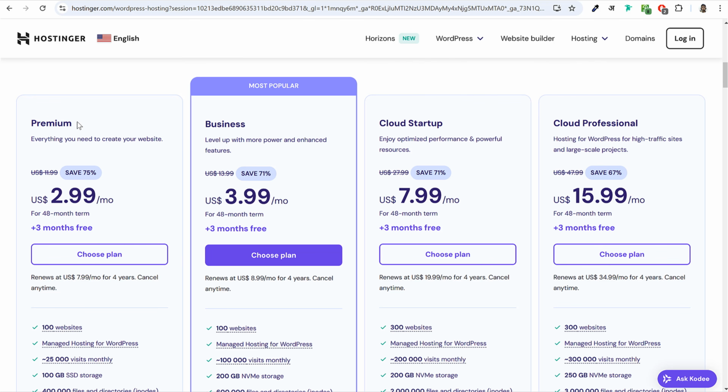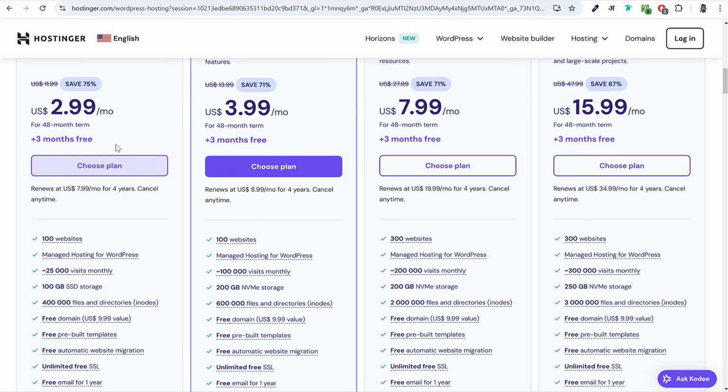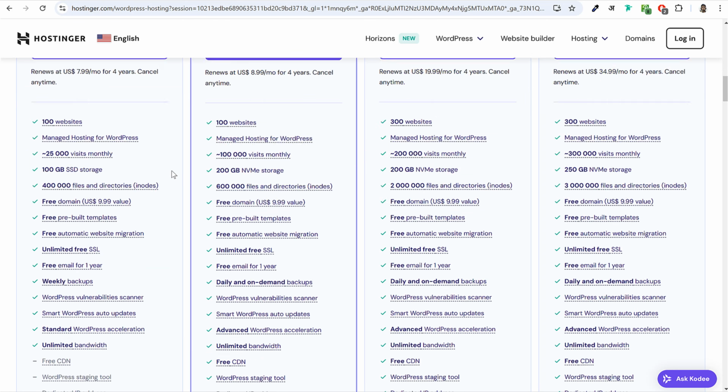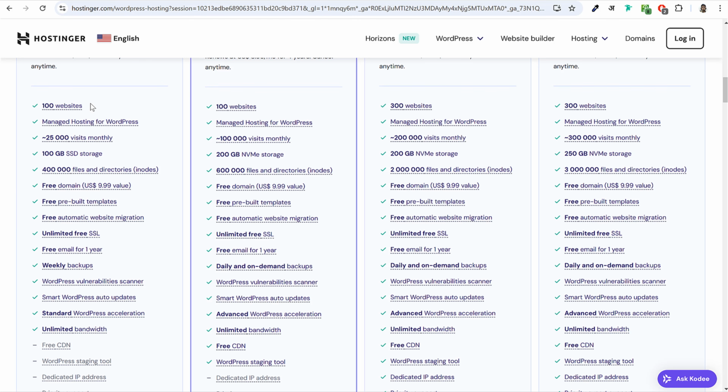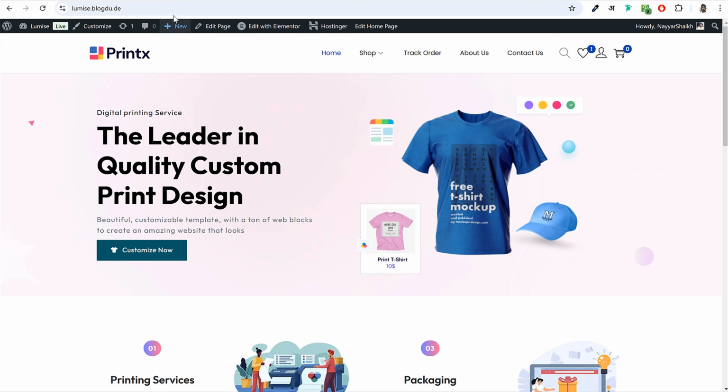This is the best plan to start with. You can see it starts at a very affordable price of just $3 per month. And after that, under this, you can create up to 100 websites. So today we are creating this online printing website, t-shirt printing or product printing and designing website.